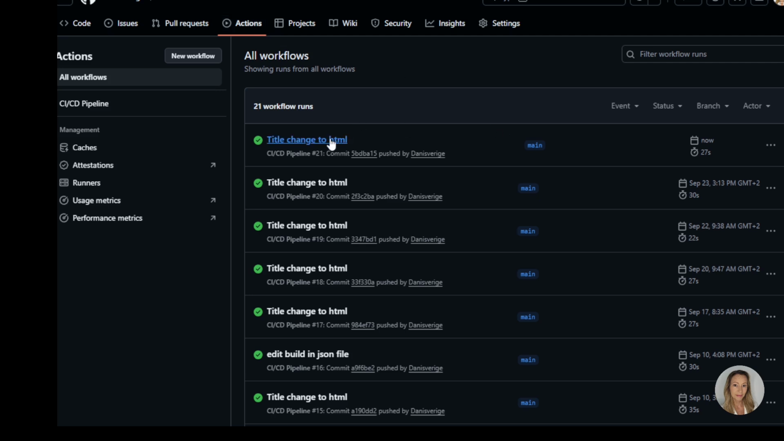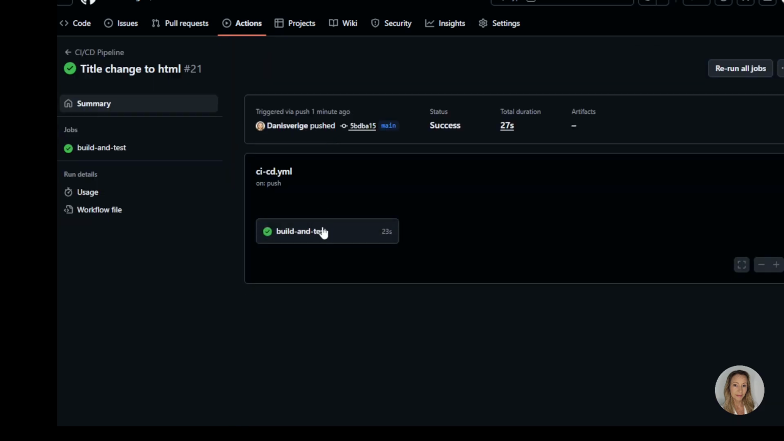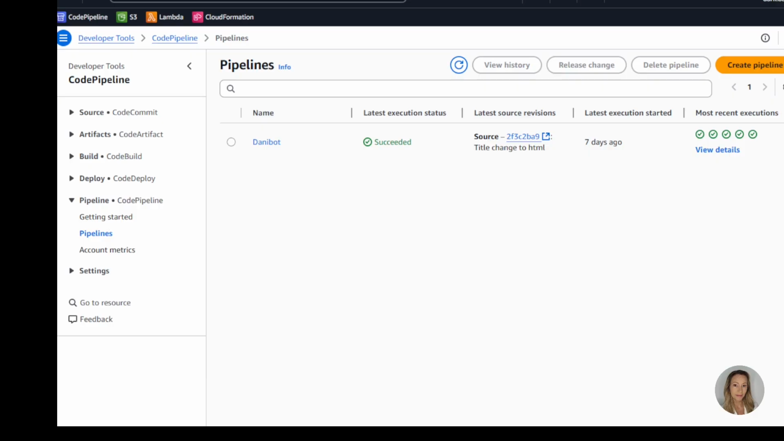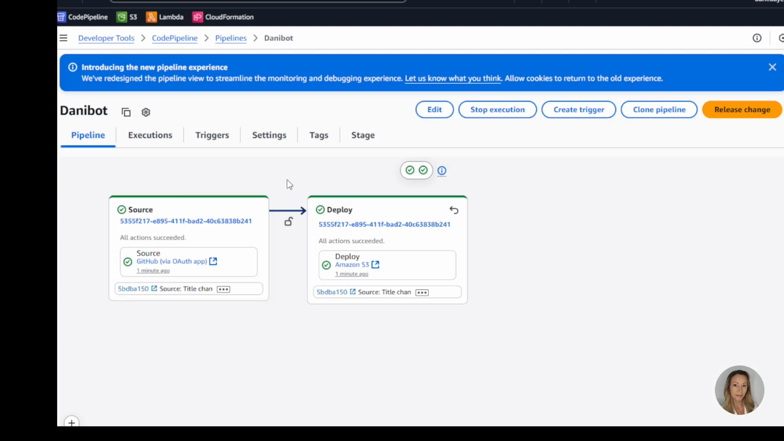It built the project, ran tests using npm, Jest, and performed some security tests by Snyk. Everything passed, which means the code was ready for deployment and triggered the AWS CodePipeline. And here we can see that it successfully pulled from GitHub and sent it to the Amazon S3 bucket.